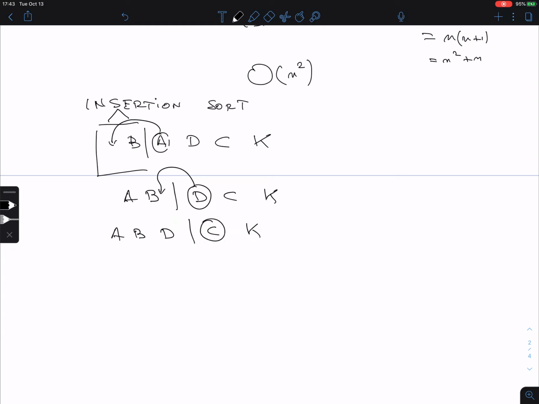So now C has to go. We see where C goes. C goes here, right? We say, oh, I know my alphabet. But how would an algorithm figure this out? What does an algorithm do? It says, okay, this is C. Is C smaller than A? No. Is C smaller than B? No. Is C smaller than D? Yes. Then C has to be here. So keep that in mind. So A, B, C, D, and now K.